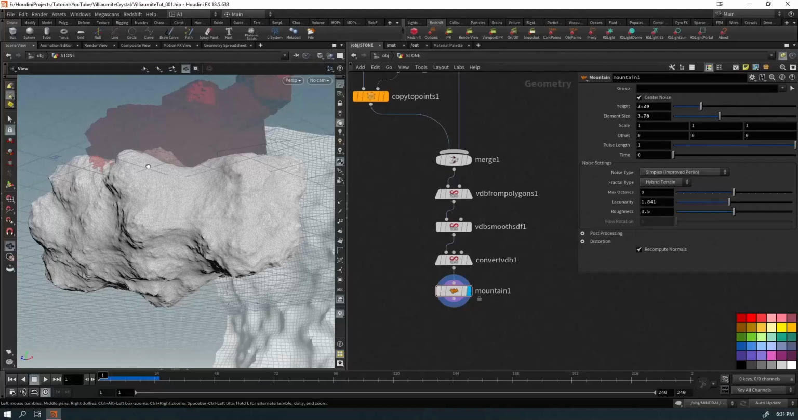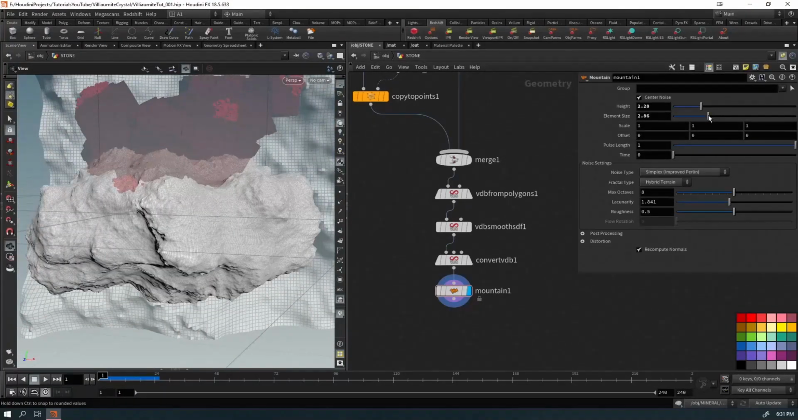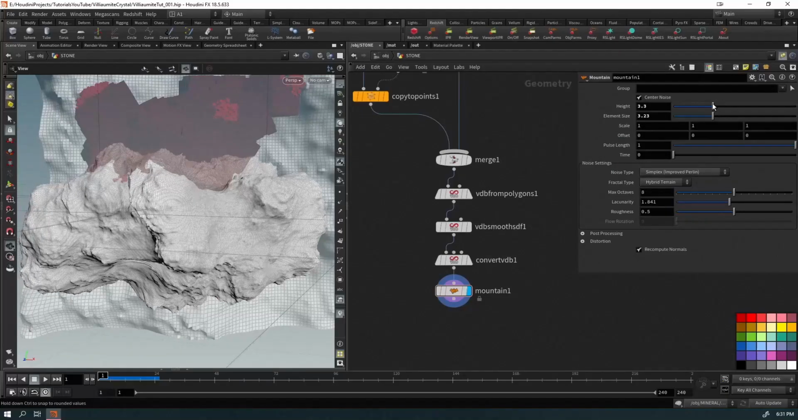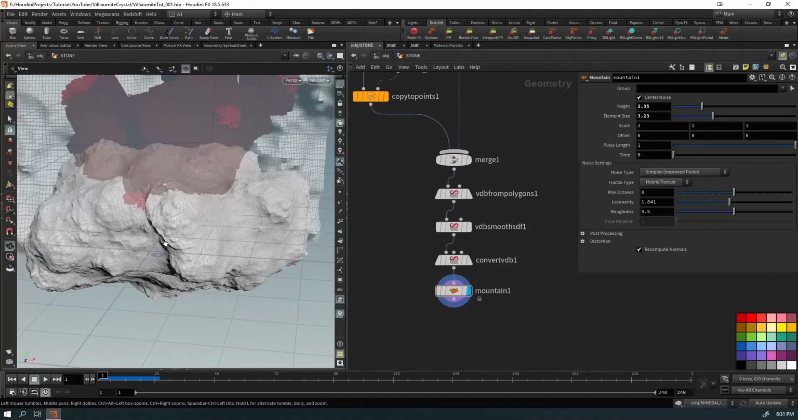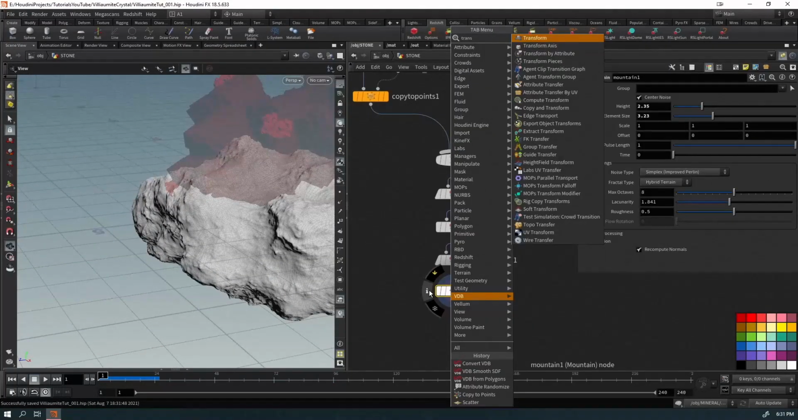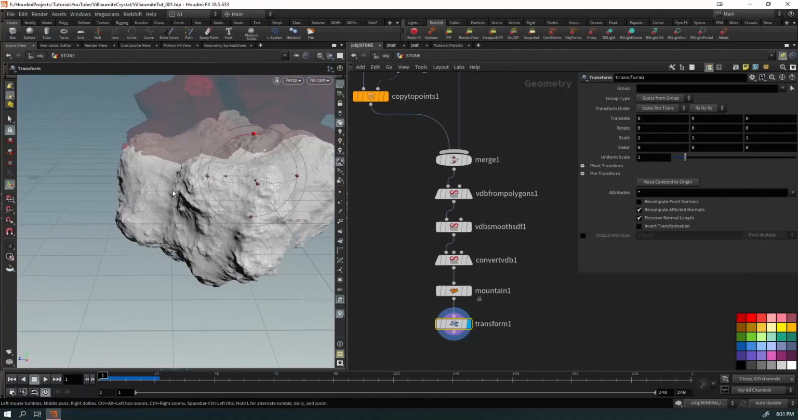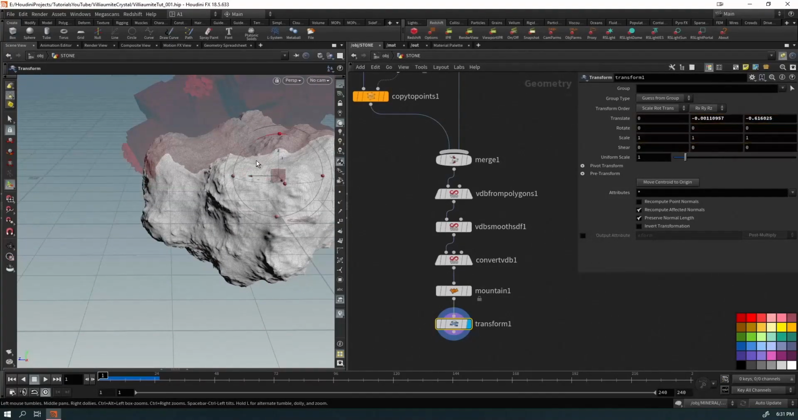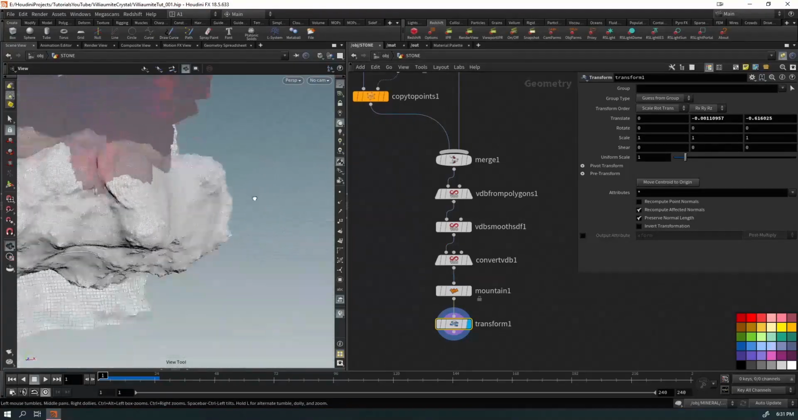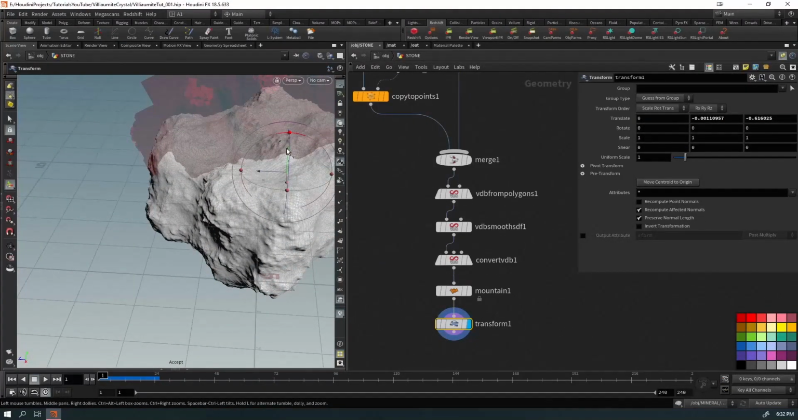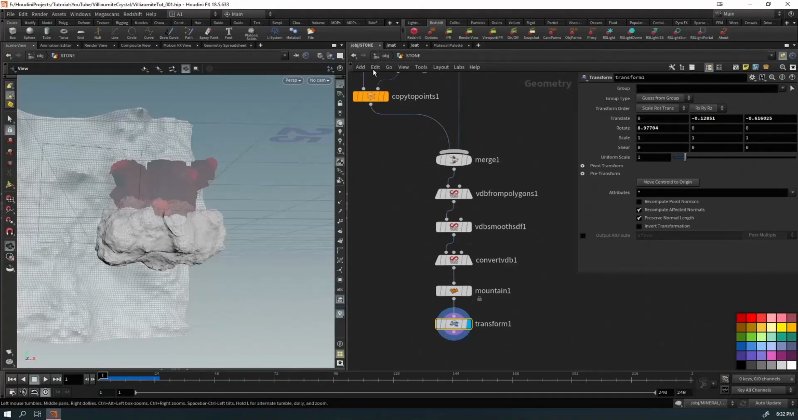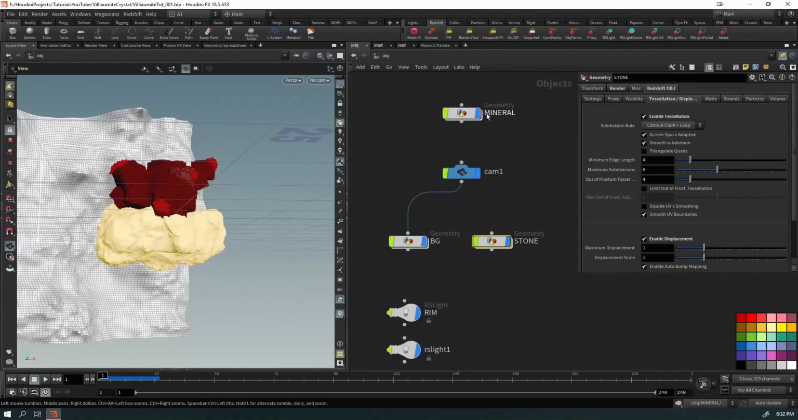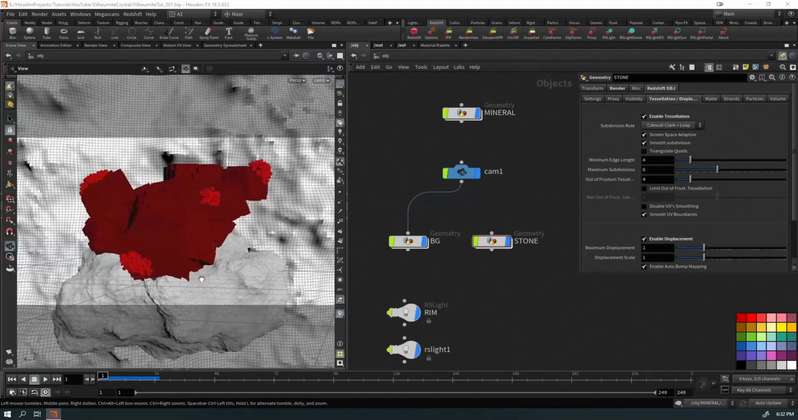So yeah, okay, this looks better. Yeah, this is much better. And maybe you want to add a transform node in here as well. Just bring it, for example, a bit back, a little bit down, maybe rotate it. Okay, yeah, this is nice, much better. Go back, go to our angle. Yeah, I like that. Okay, this looks great.